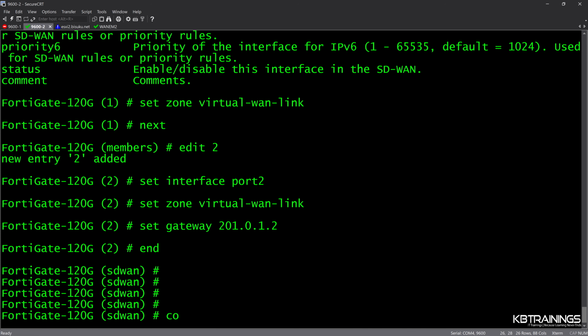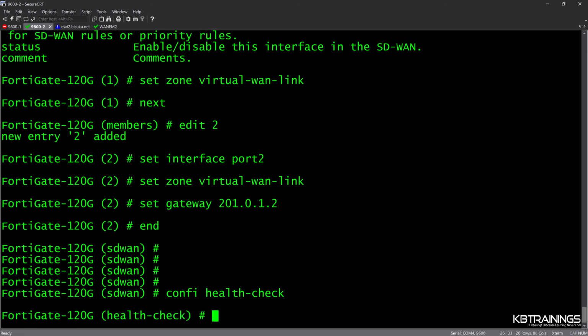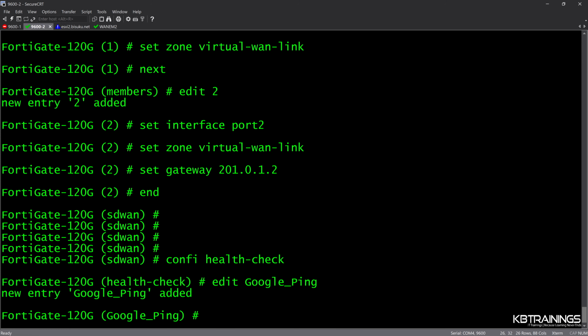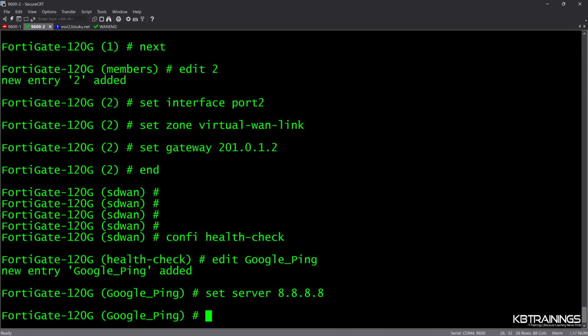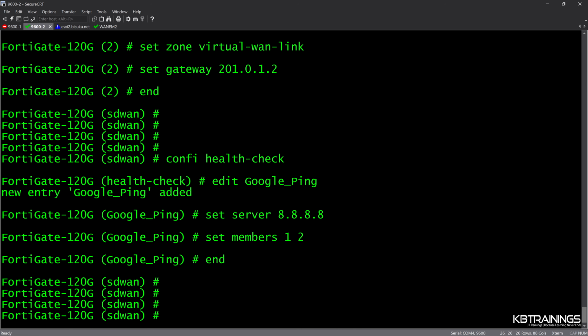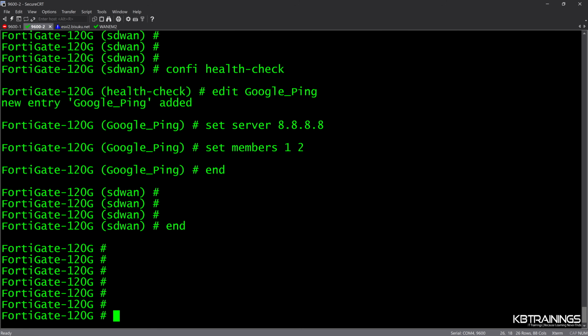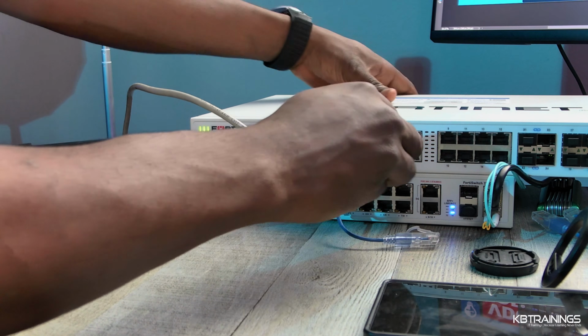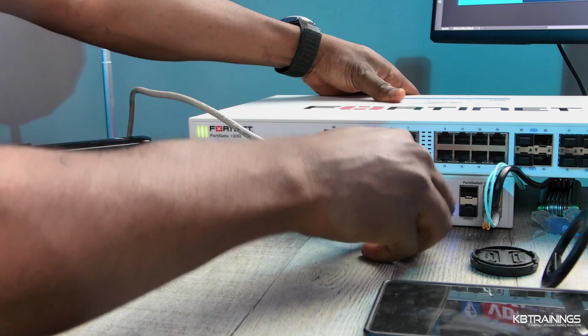What else? I can also configure a health check. All right. Edit Google ping, set server 8.8.8.8, set member 1 and 2. Let me end it here. So from what I just did, I can then connect WAN 1 and WAN 2 so they can have internet access.